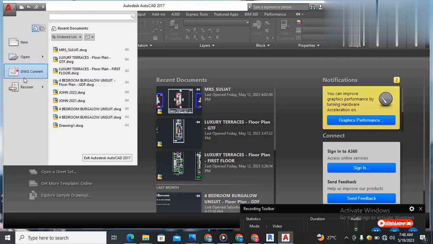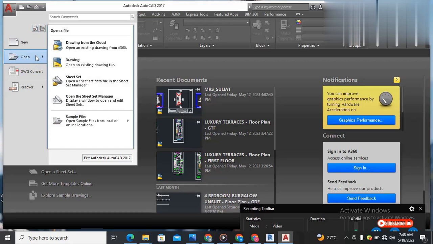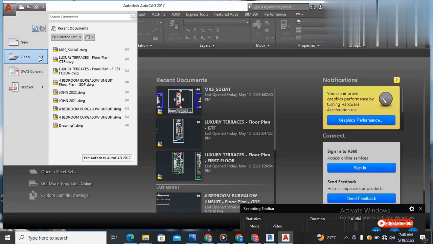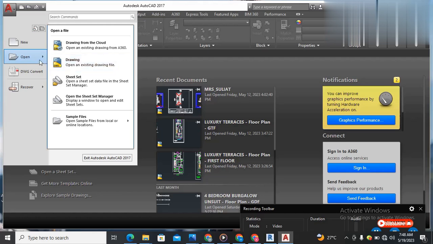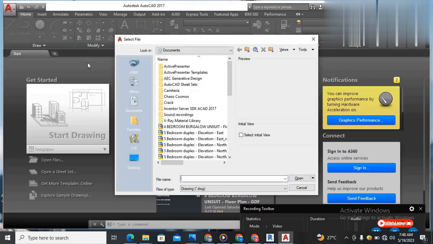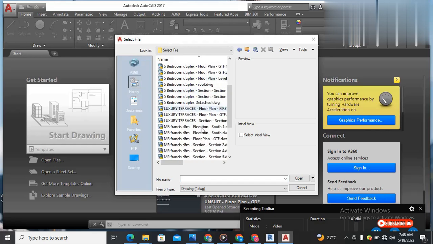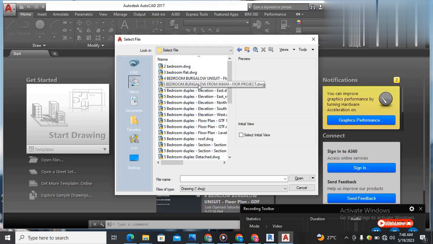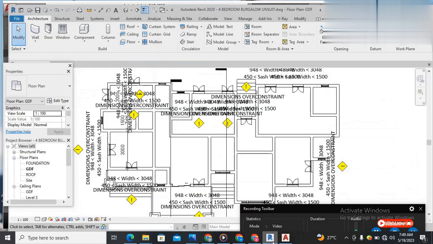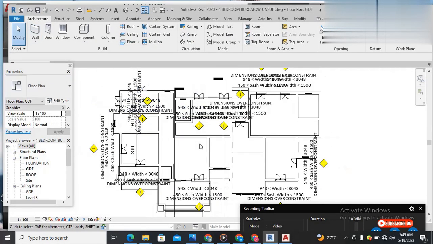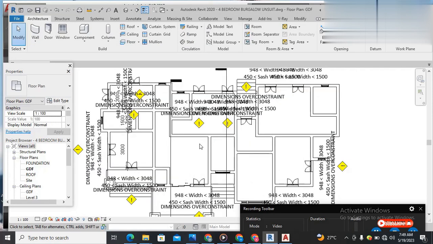So we'll click on open. Okay, so we click on history. I think, yeah, history. So locate the plan. I think it's the 4 bedroom plan. So let me locate it here. It's 4 bedroom plan.